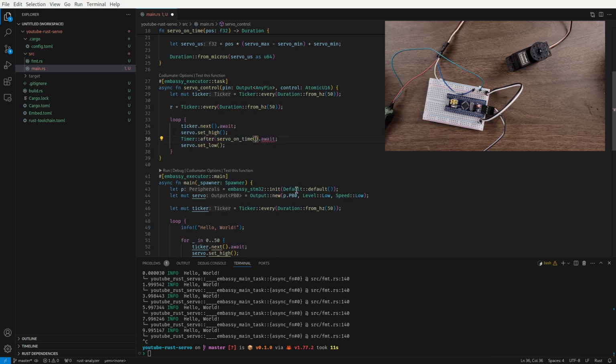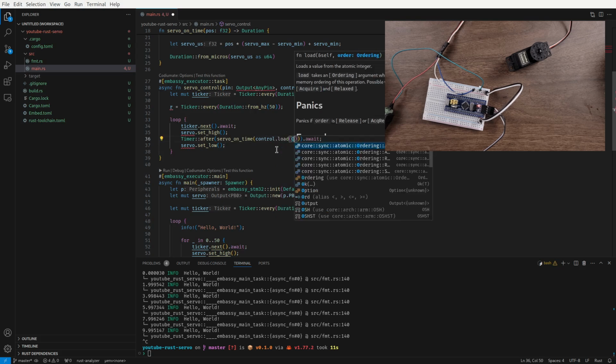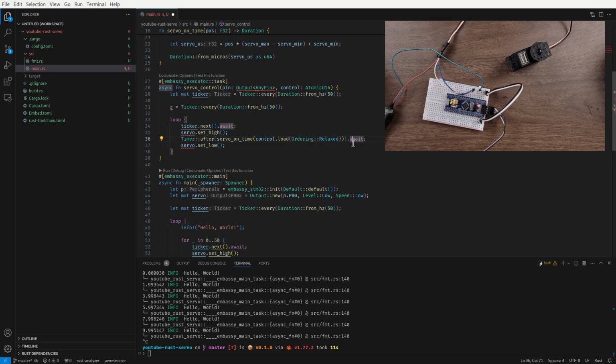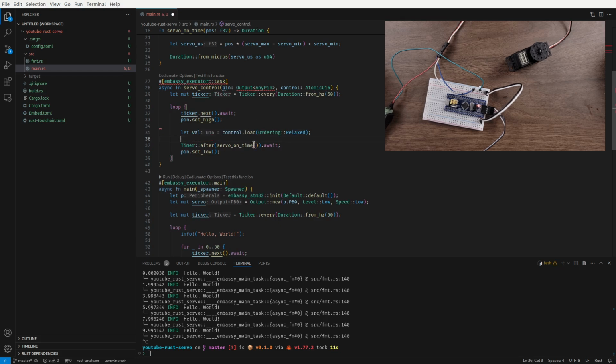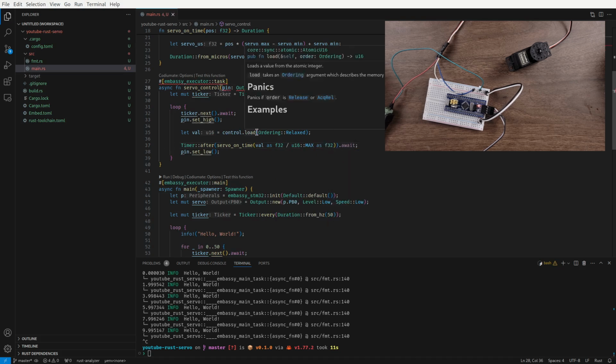And then we will read load. We're going to use ordering. We'll use relaxed because we're not synchronizing on any other variables. In this case, we're getting a control value, which is a U16. So we'll do that as F32 divided by U16 max as F32.